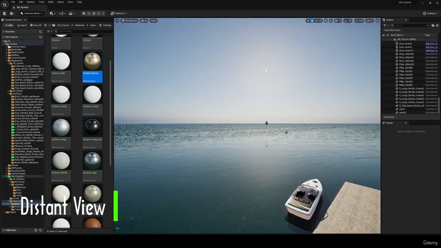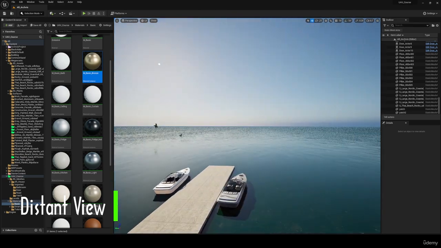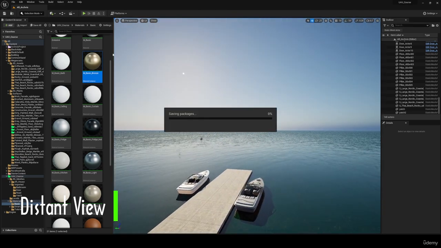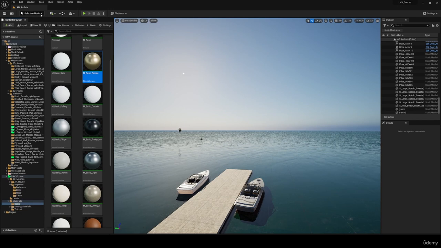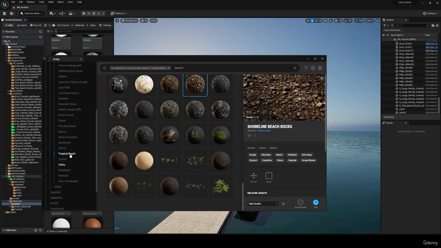But I want some lands or islands to be seen there. Most of our house's value comes from the view. Not just for this course, it is a universal thing. Let's add some islands in the distance. We will use some Megascans rocks here.